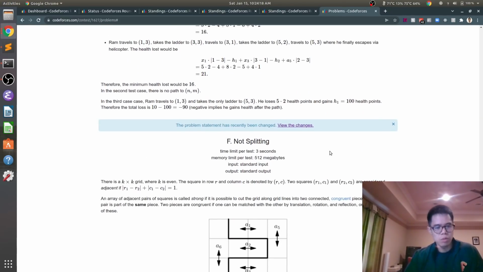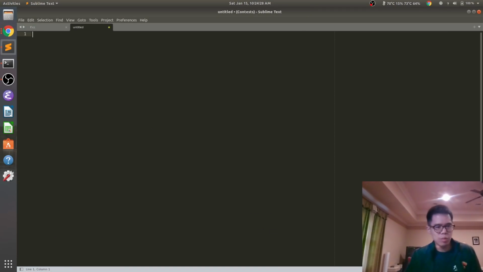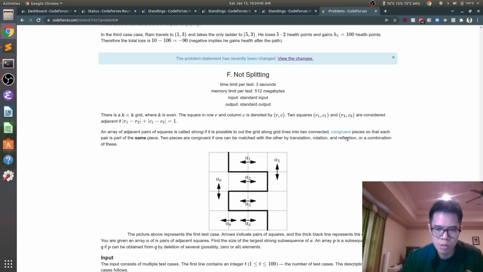Okay, last problem, problem F. So this one was kind of funny. I don't actually have a proof for this, but my thinking for this problem was kind of like this. Basically, I claimed that you're not going to actually use the reflection to make things congruent. You're only going to use, or even translation, you're only going to use rotation. And you're only going to use rotation around the very center of the grid.